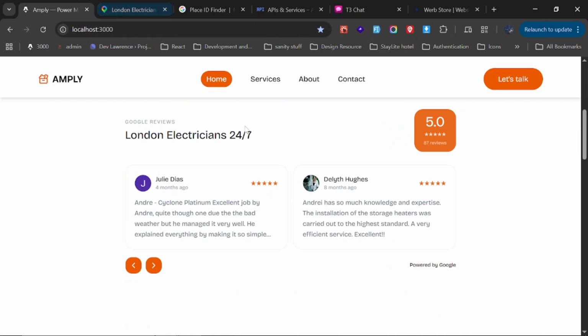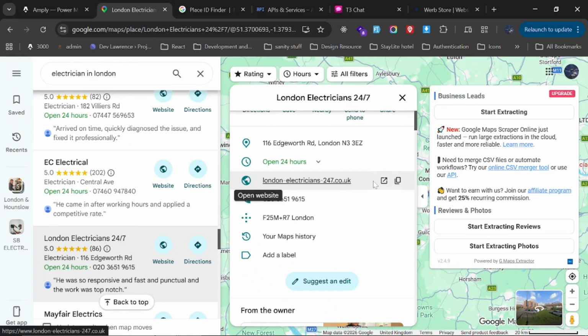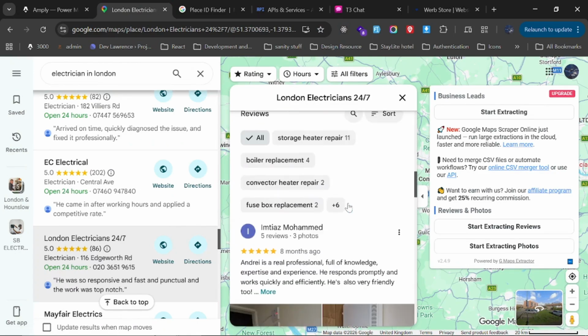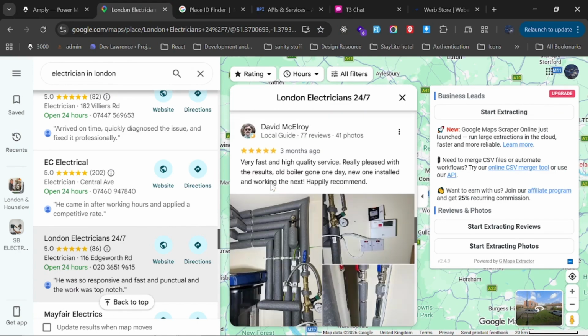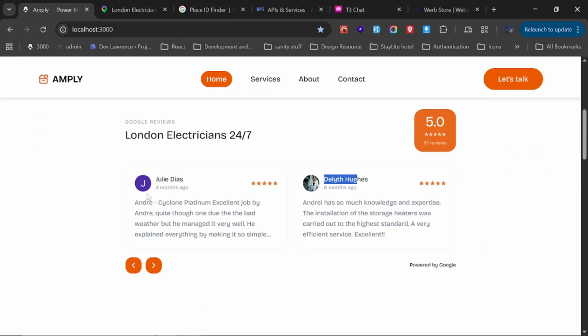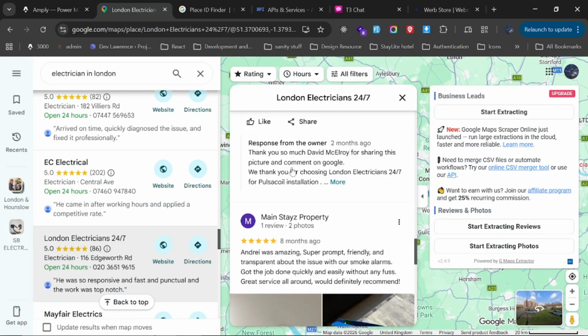Just to check that they're matching, let's look for Delight Hodges or anyone that looks familiar there. Okay, we have a Mohammed. Okay, I think you saw this one. David something. Yeah, let's just search for one more.